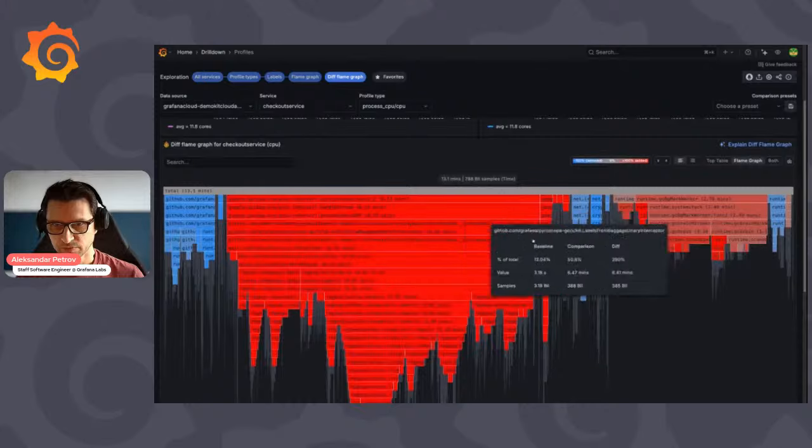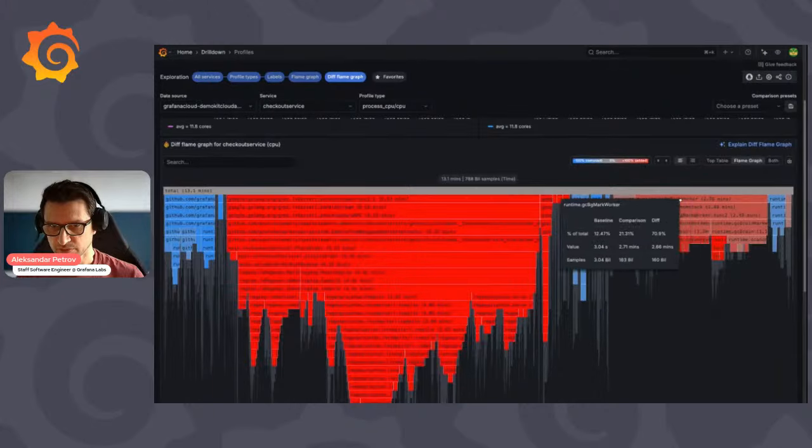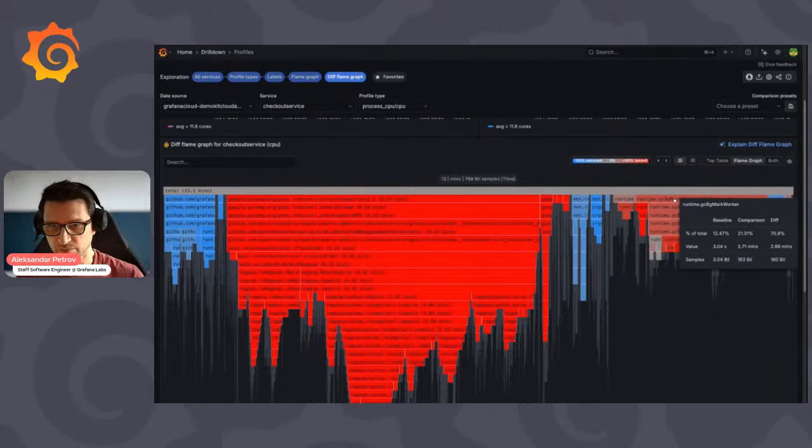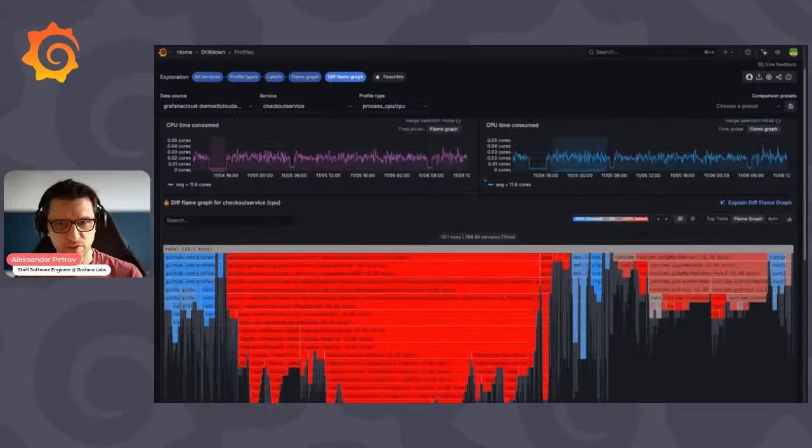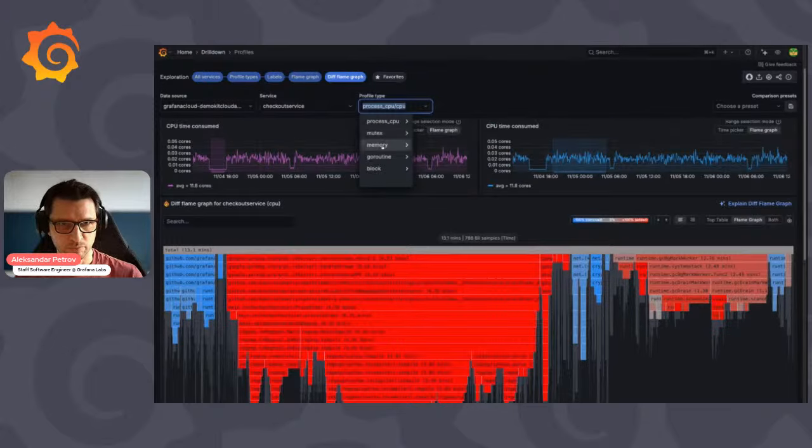I want to briefly talk about this other part here. So we see that we spend more time on garbage collection. In the baseline, this was 12% of the overall time, and in the comparison, this is 20%. So it jumped by 70%. So while we're here, we can already switch to a memory profile and look at the allocations.